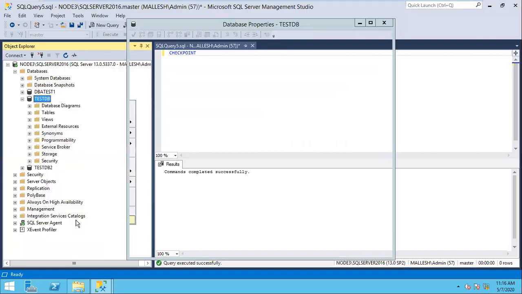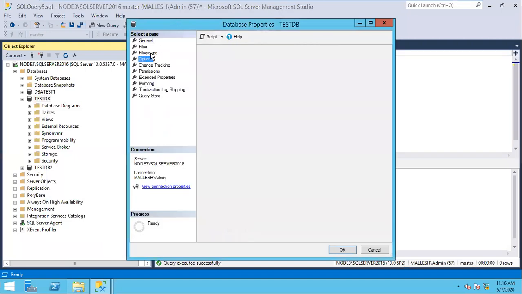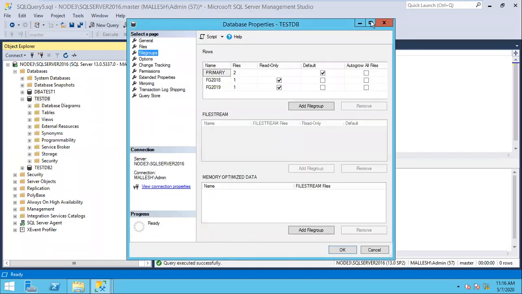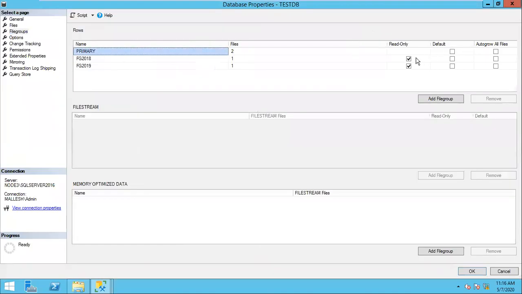Go to properties and then go to file groups. For example, I created a file group, and now I'm selecting this as the default one. That means whenever you create a new file, if you're not specifying the file group, by default the file will be created in the 2020 file group.